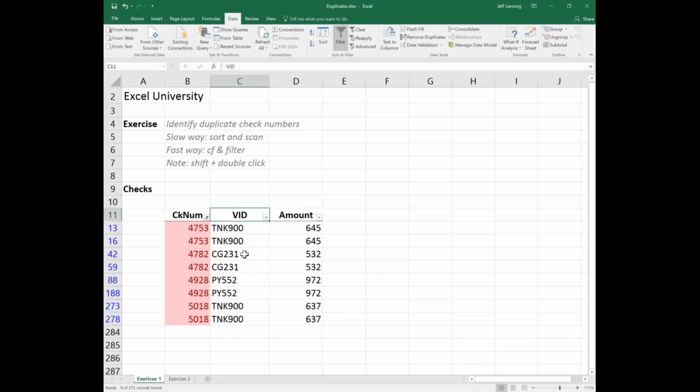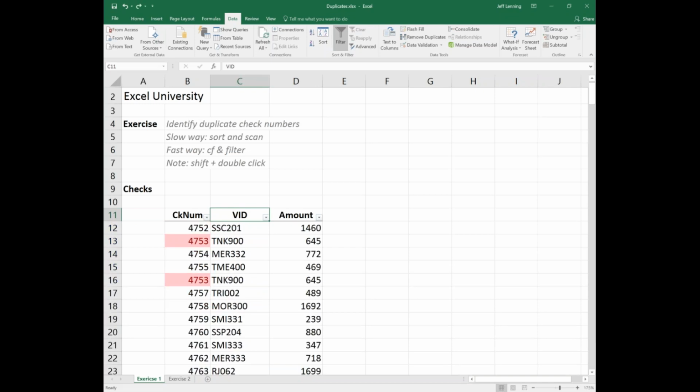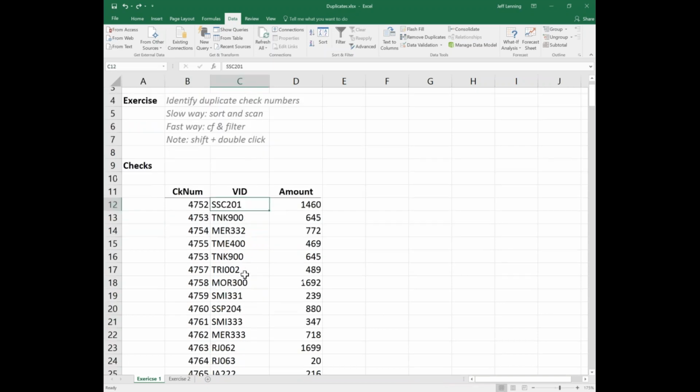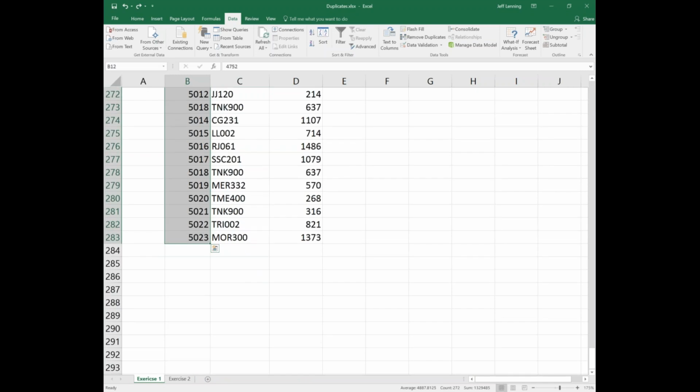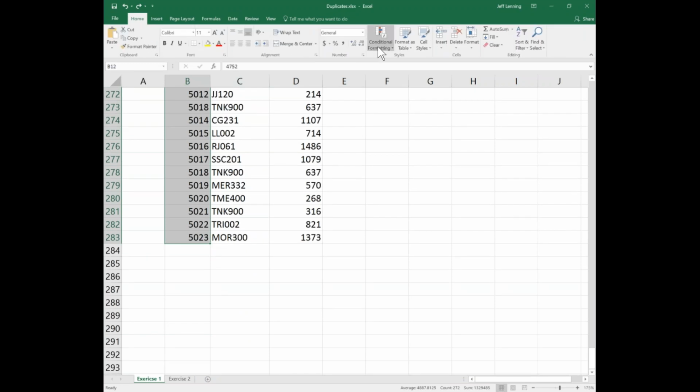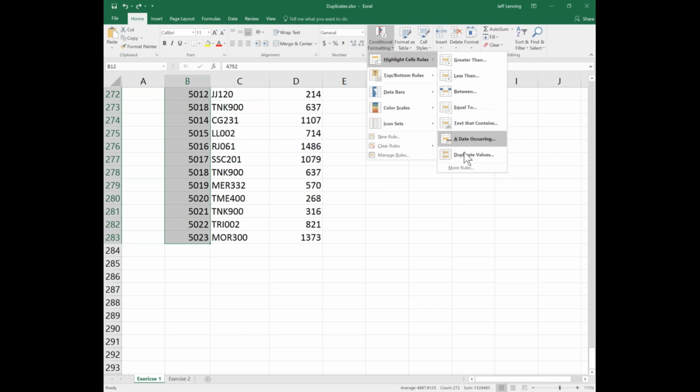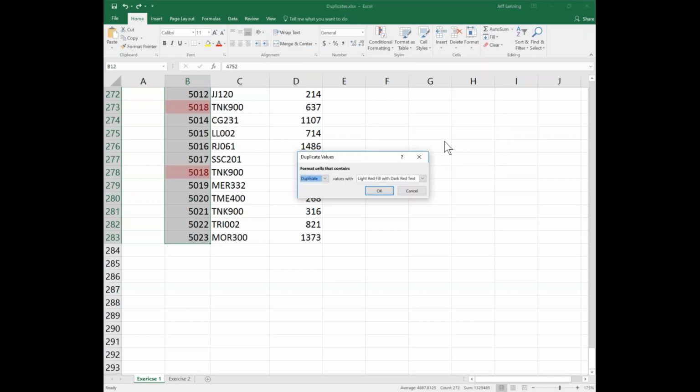I'm going to try to do all these exercises twice. Let me go ahead and undo this. So step one is we need to select the cells. I could click and drag, but a faster option is to hold down Shift and double click the bottom cell border, and that extends my selection all the way down. Step two is I need to turn on conditional formatting. So I go to Home, Conditional Formatting, Highlight Cell Rules, Duplicate Values.